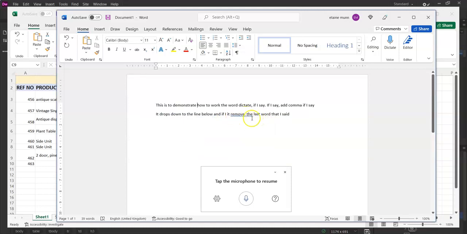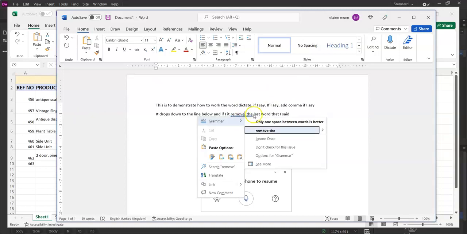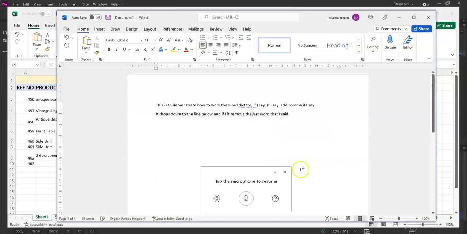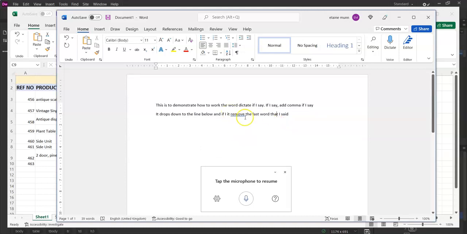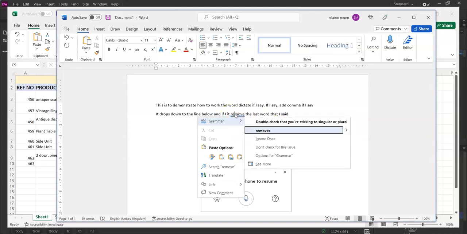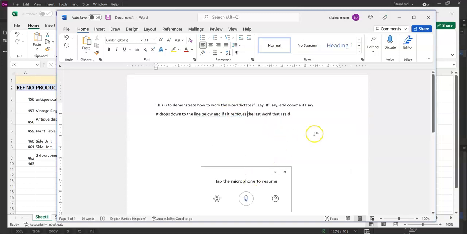If you get a blue line, it usually means that there's an extra space or there's a grammar mistake. It wants you to put in a comma, usually, or a full stop. So I'm going to right click and it's one space only between the words is better, and I'm going to choose that one space. Up here it doesn't like dictate, doesn't like the comma, so it's telling me to take it out. Let's see what's wrong with removes. It removes, it's sort of suggesting that it's an S.